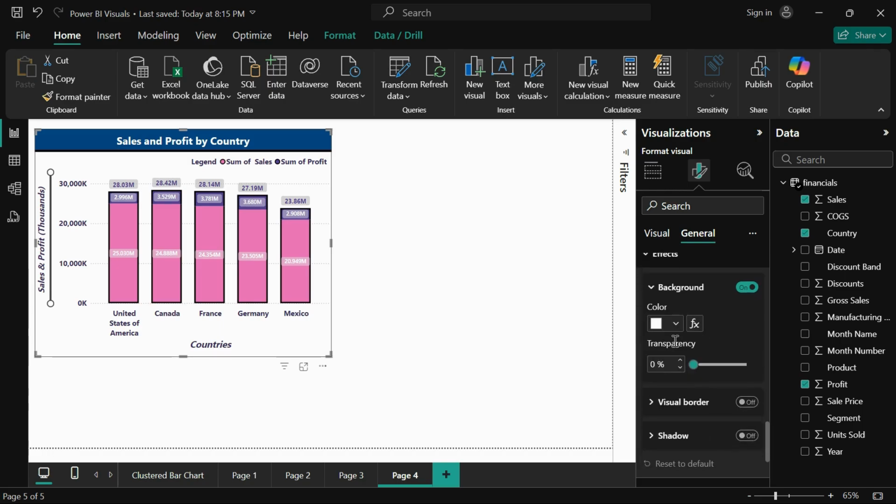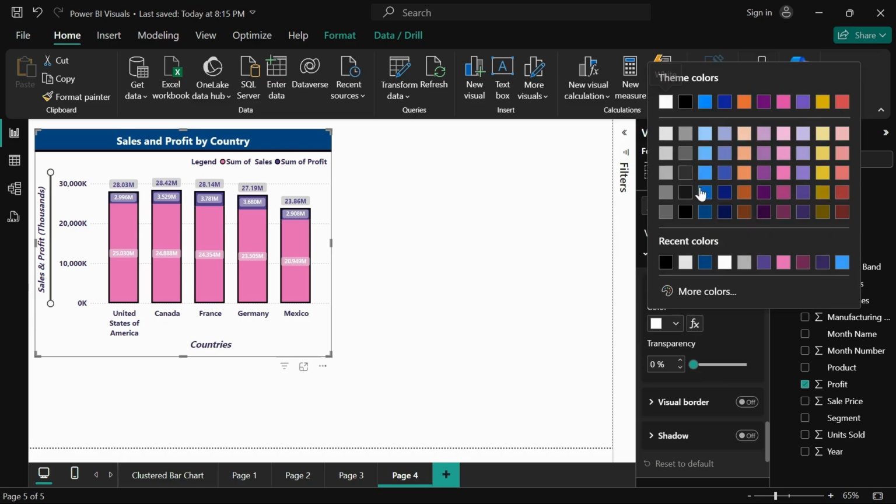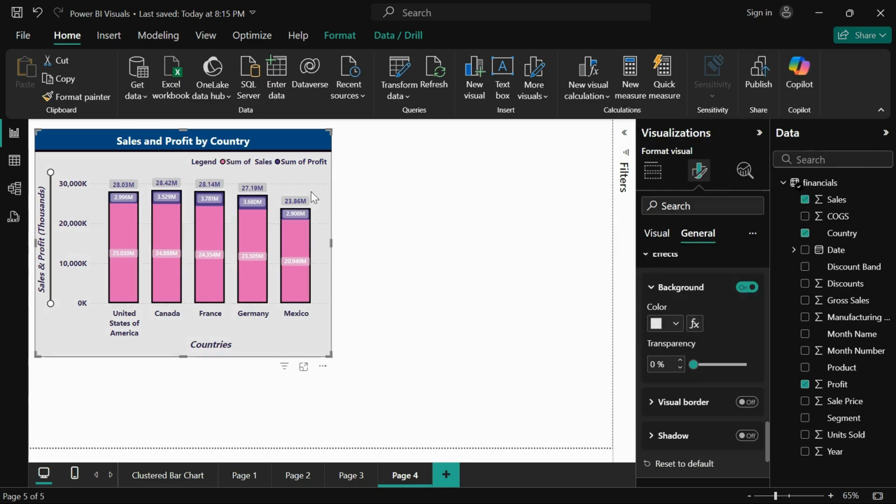Effects. This effects option is the background of the chart. Let's say if I add this gray color here, so this gray color background will be added, and you can increase the transparency here, right? Or you can decrease the transparency.